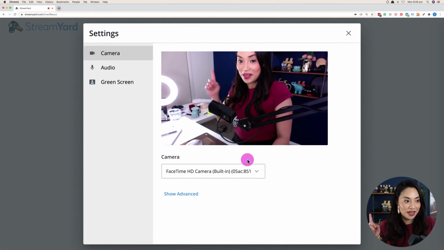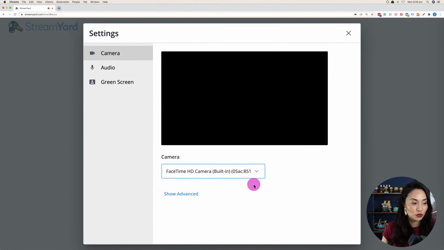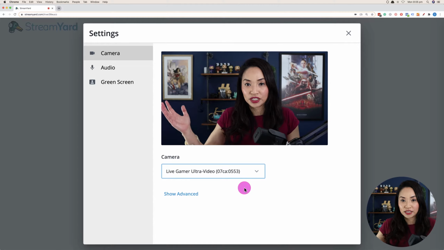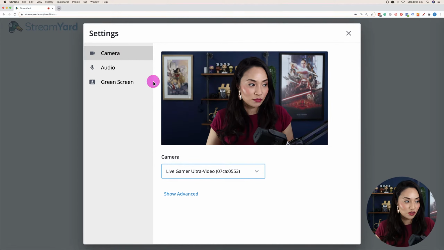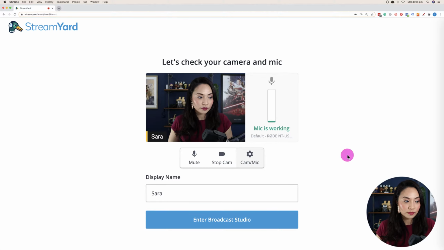This is using my Mac camera, and you can see all my mess right now, but I'm going to switch over to my capture card, which is my Canon 90D. That's the camera there, and the audio, that's the correct microphone that I want to use. And I'm going to close it off.